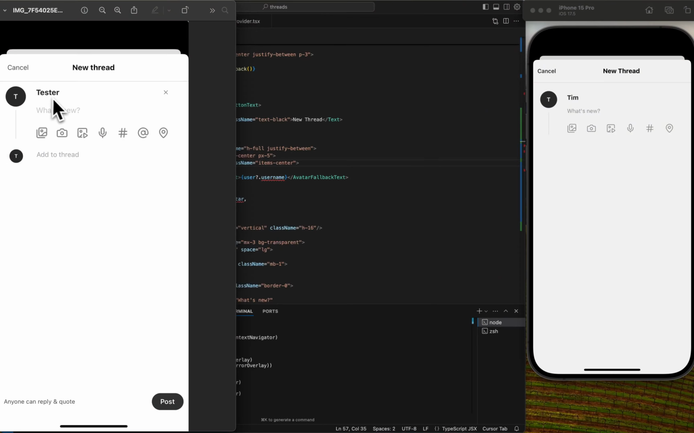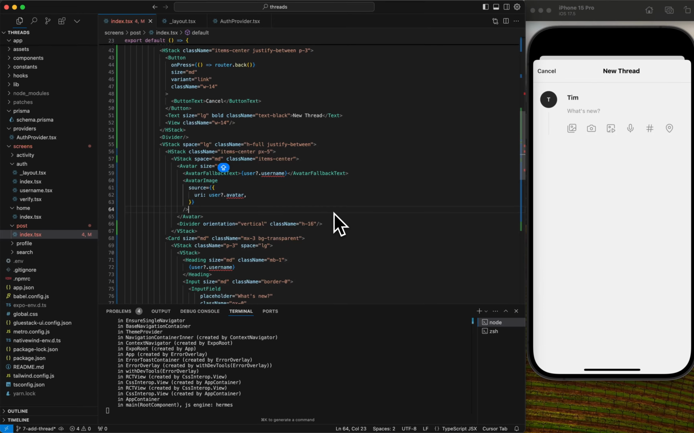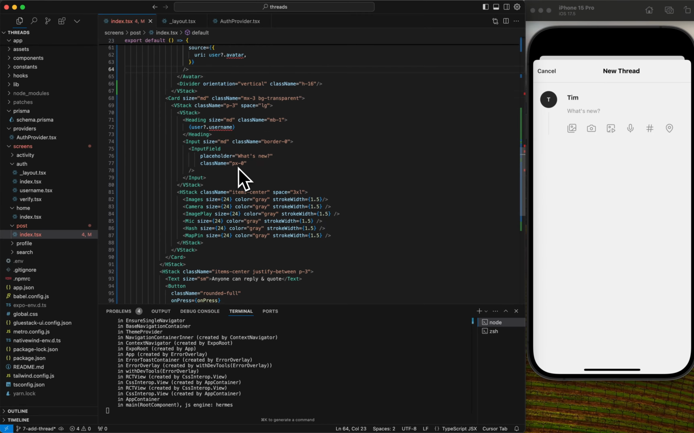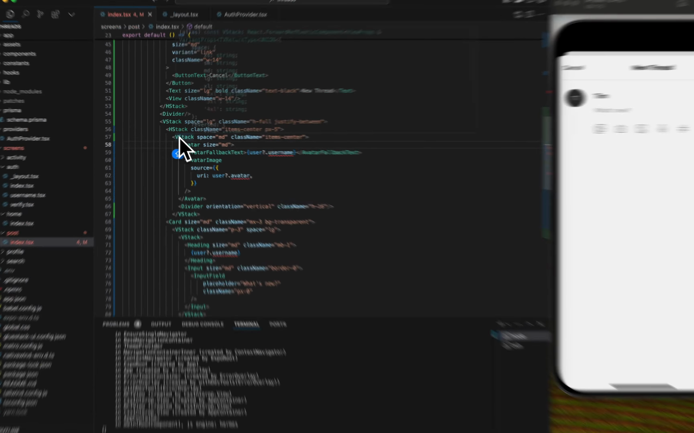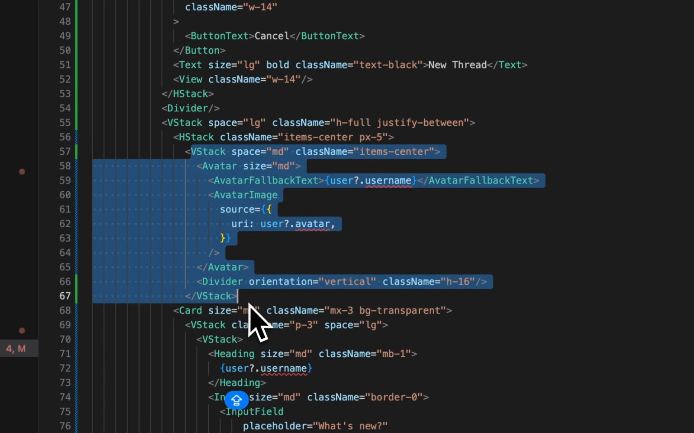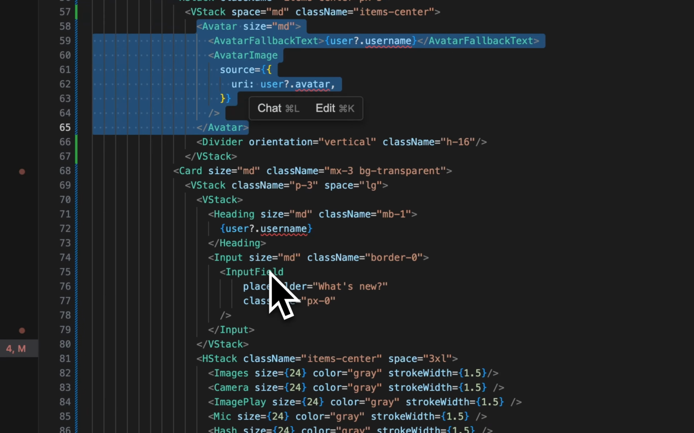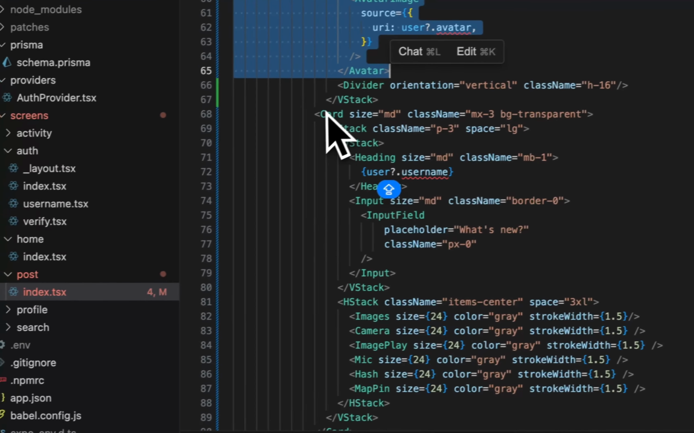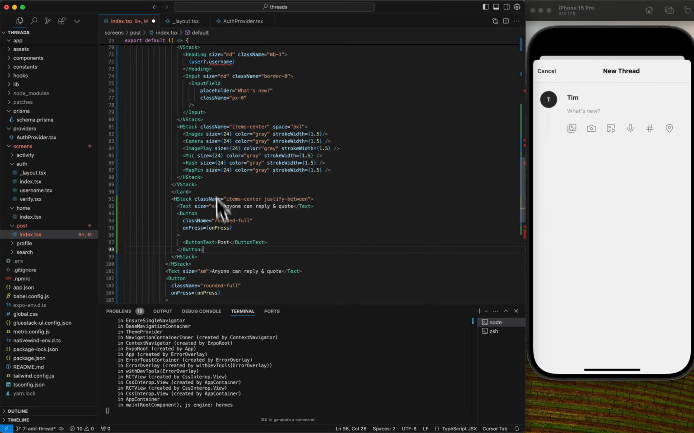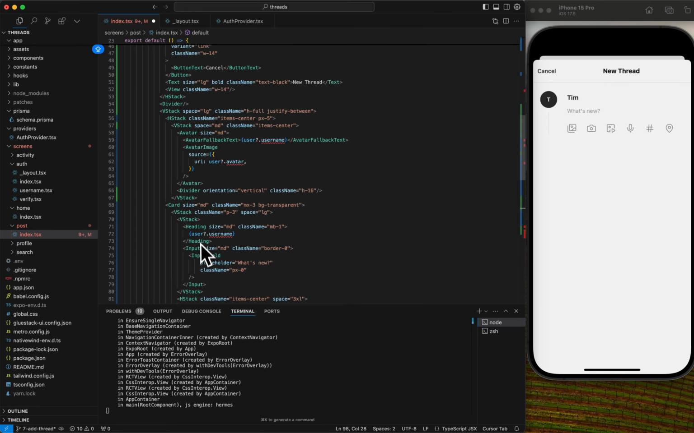So we have tester, what's new, and let's add the little add to thread. So this is going to be a button. So since we're posting, we want to put another avatar instance, but we want to put it below the card, I believe. And then in here, we want to put the avatar.